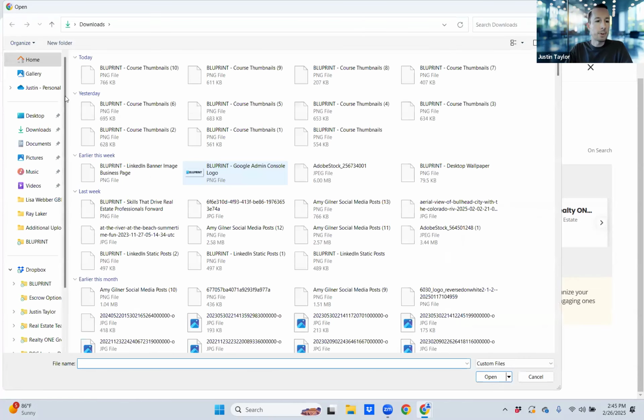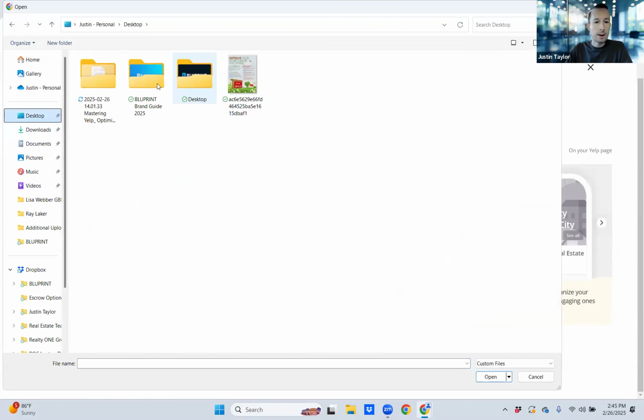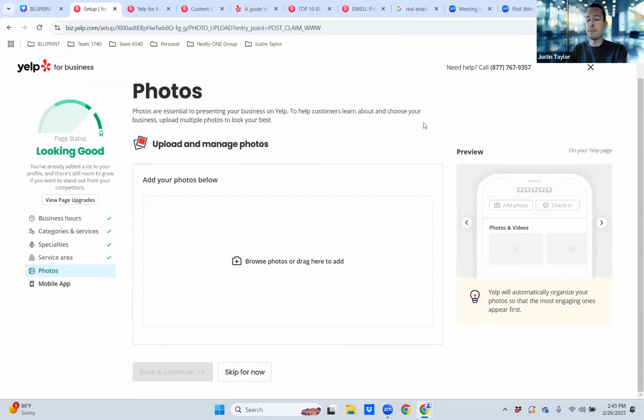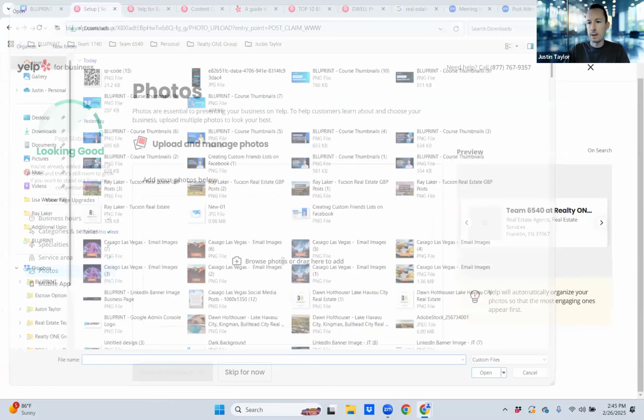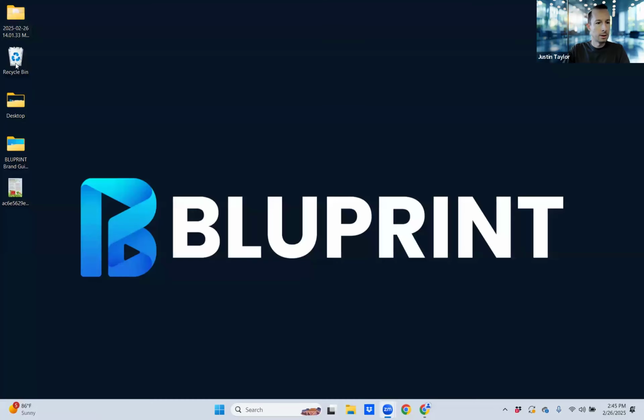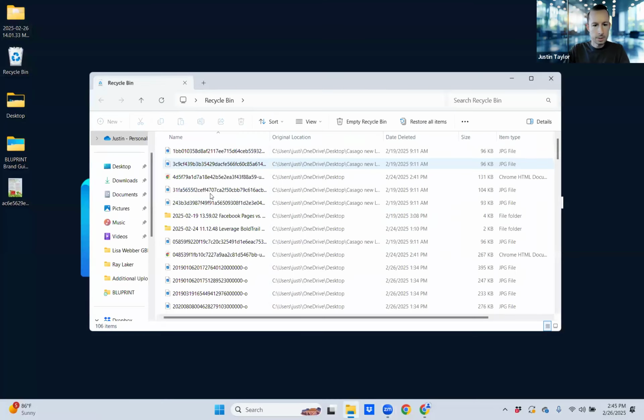So you're just going to upload whatever photos that you have, right? Listing photos, maybe photos with clients, local photos, areas that you're selling in, all those different things. But of course, deals that you have done and you own rights to those photos, you can come in and add those here.